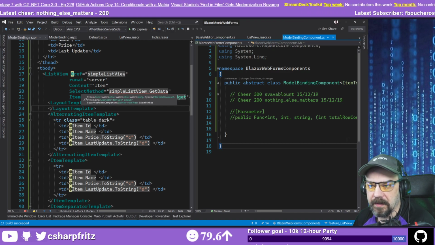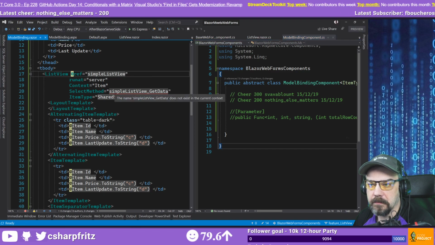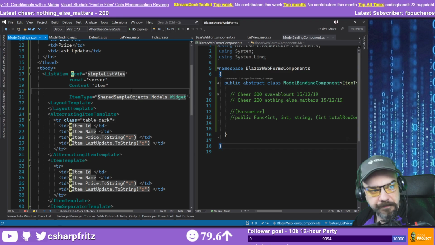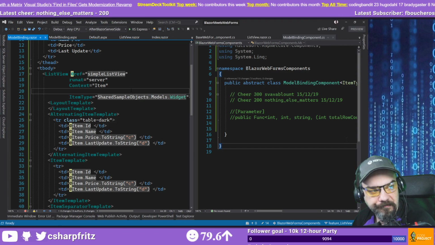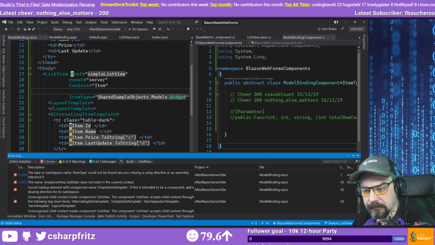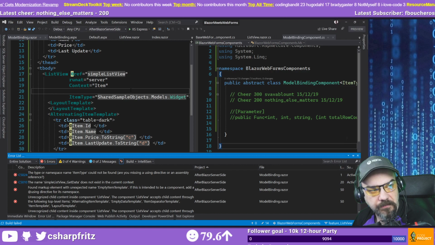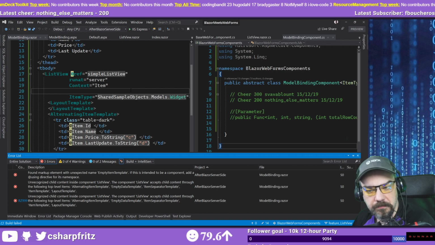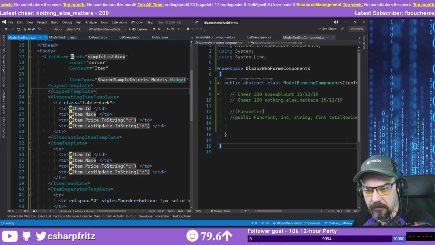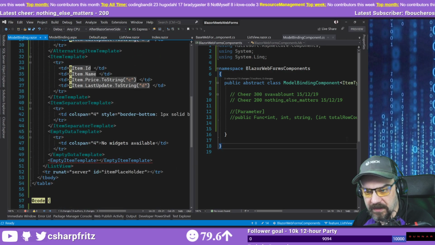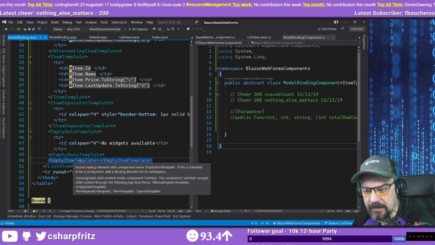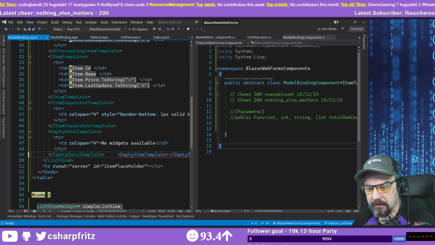That's interesting. Let me delete that and see what happens when I rebuild this. Placeholder was there too. Now wait, why doesn't it... Empty item templates. I don't have empty item template implemented yet.